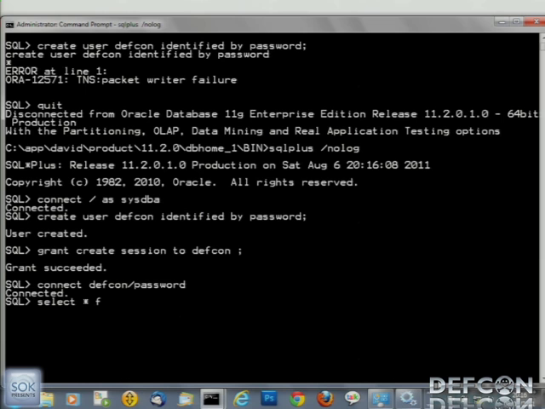Select star from session_privs. We'll see that's all he's got. Okay, create session. So basically, the only privilege this user has been granted directly is the create session privilege. So he can connect to the database server, and he can't do anything himself from here on in, but there's a special user account called public, which means everyone on the database server, essentially. So whatever public can do, the DEFCON user can do as well.